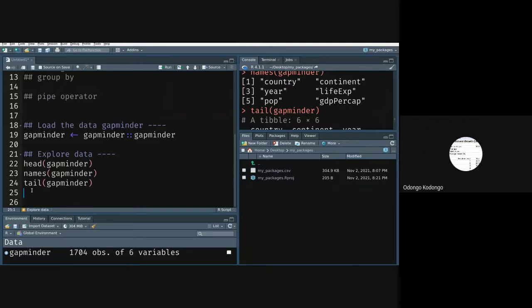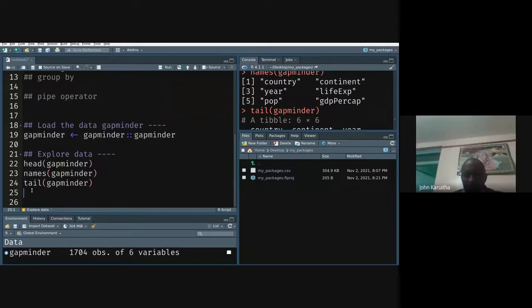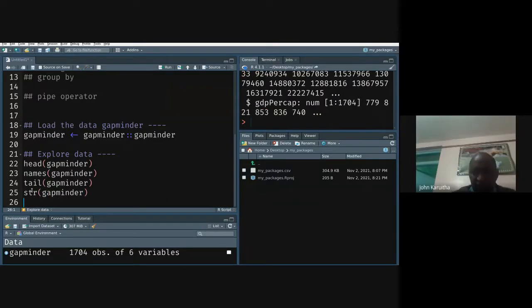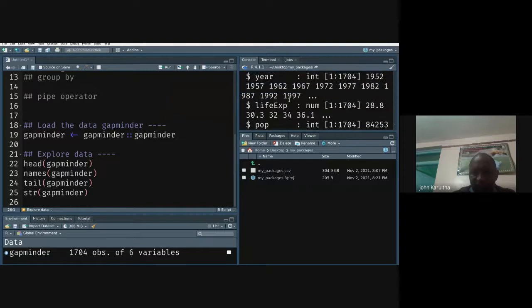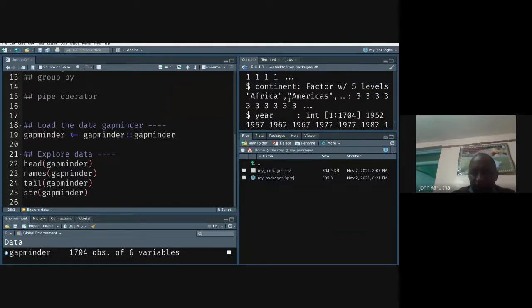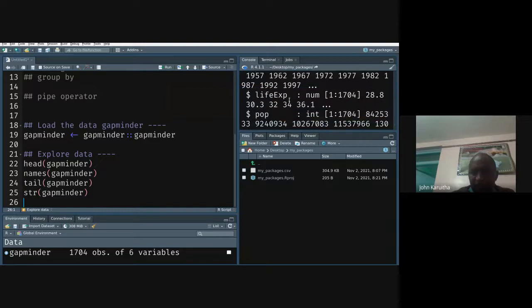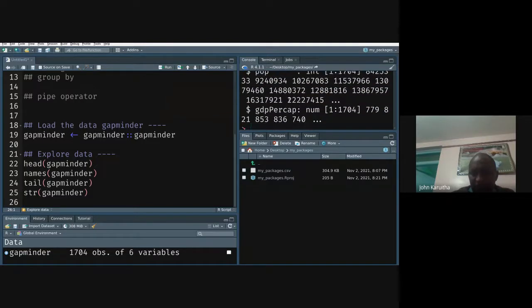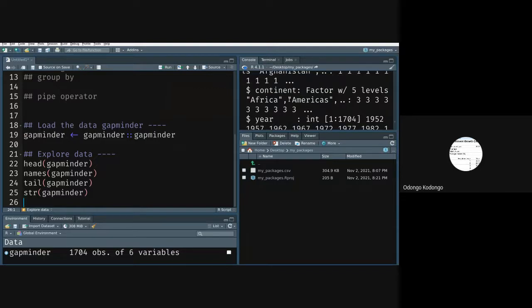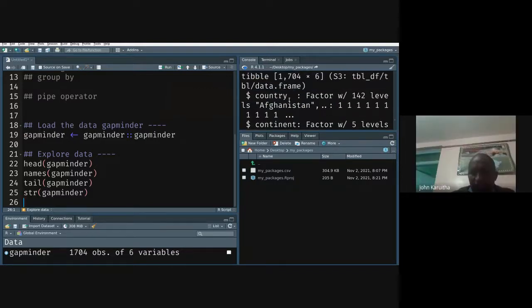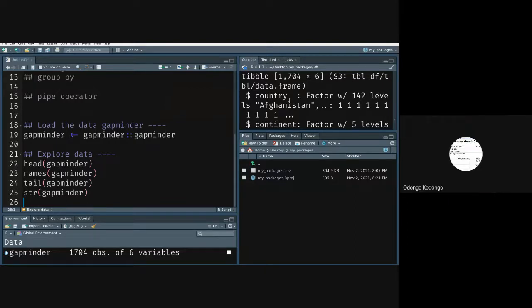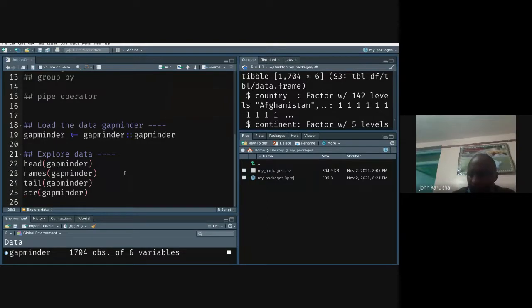Yeah, at the tail I see Zimbabwe and Africa. Zimbabwe is the one at the very bottom. Remember the structure command? It's very useful so that you can see the kind of data you have, whether it is numeric, integer, character, and so on. For example, country, you can see already a factor with 142 levels. So basically, we have 142 countries in this data set.